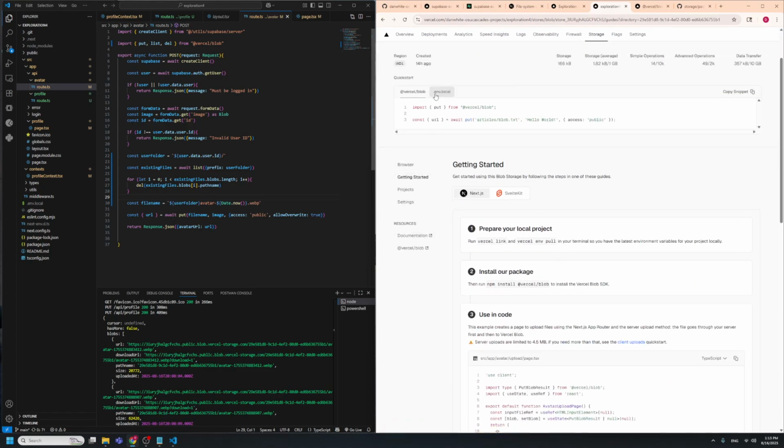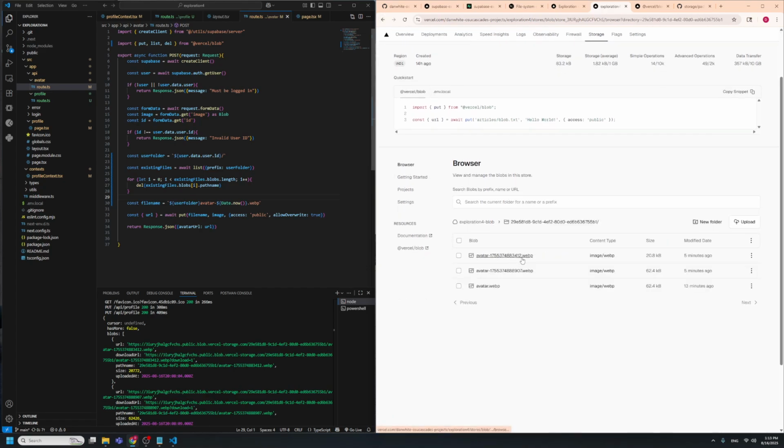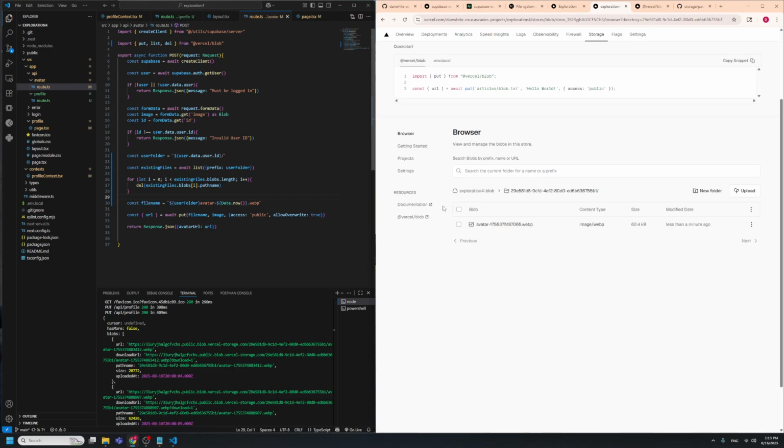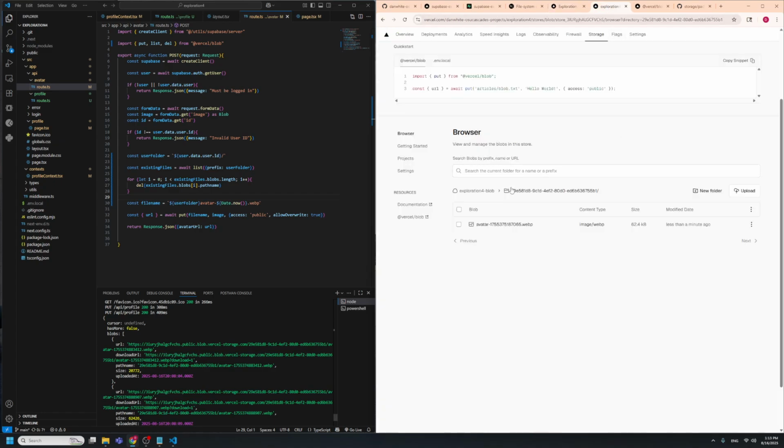Wait. What the heck was that? Okay, see, it only has 1 now. It only has 1, and if I change it, it's going to update it, but it's still only going to have 1 image in here because it's deleting the old one and updating it with the new one.